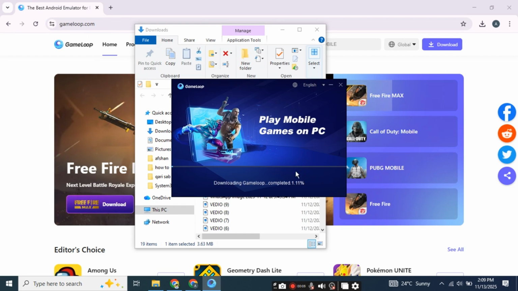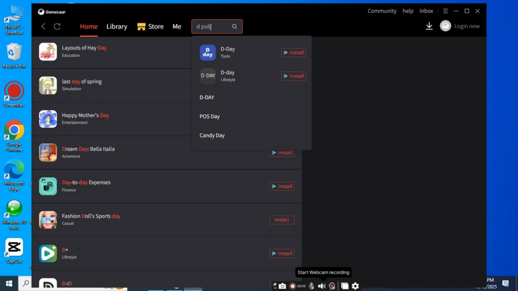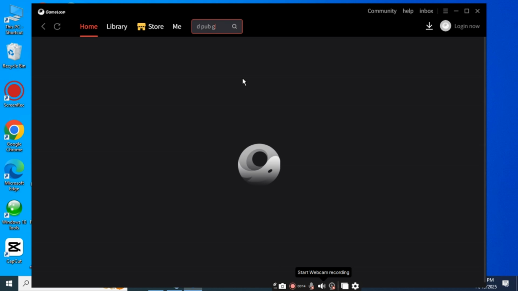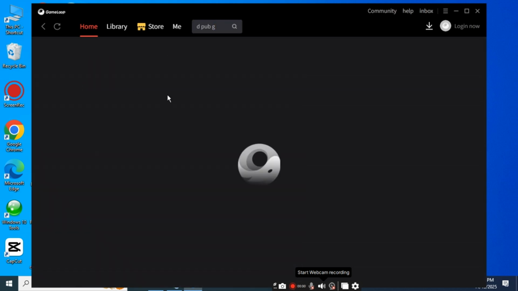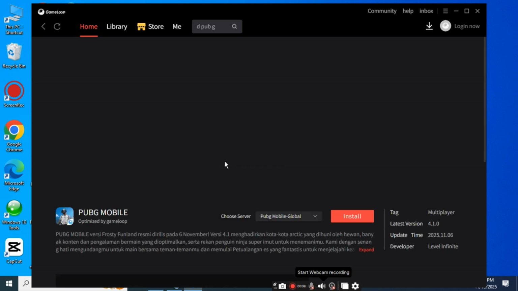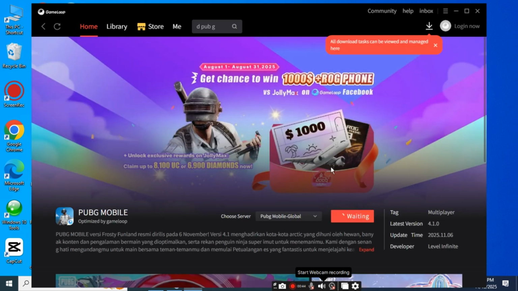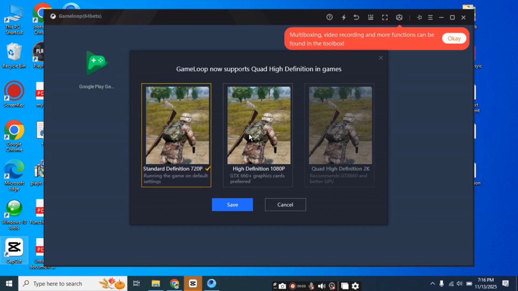Please wait for it to complete, then open Game Loop, and you'll see the top search. Click on it, search PUBG, and click the top PUBG. After that, click the install. PUBG installation will start. Please wait. After that, the installation will be completed.